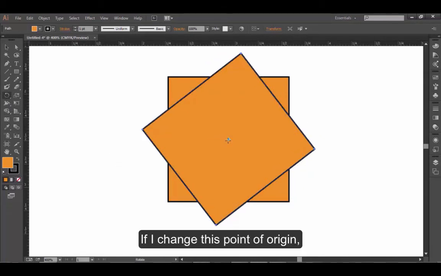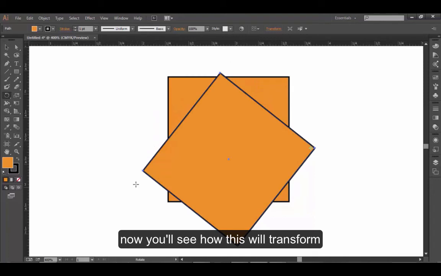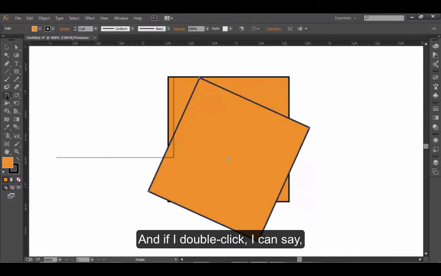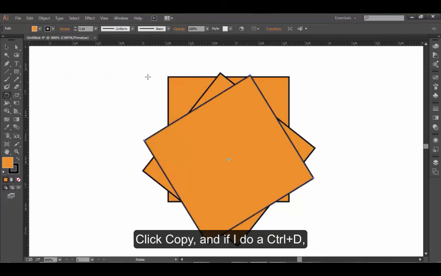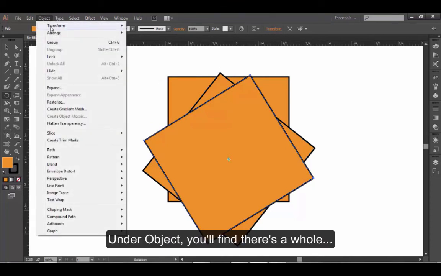Now if I change this point of origin, if I just click over in that corner, now you'll see how this will transform in a much different way. And if I double click, I can say, let's do this at maybe a 20-degree angle. Click copy, and if I do a Control D, which is a transform again, under object, you'll find there's a whole many ways to find all these transformation tools.